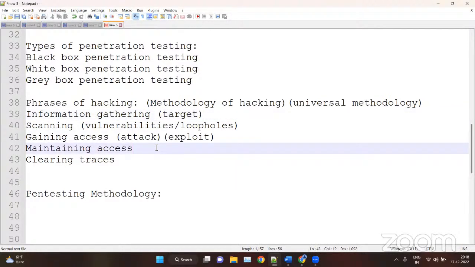Then we have maintaining access. Maintaining access is like creating a vector, creating or maintaining long-term access. That is known as maintaining access. Clearing traces is clearing whatever you did. That is the phases of hacking, which you have already seen in the CEH training.